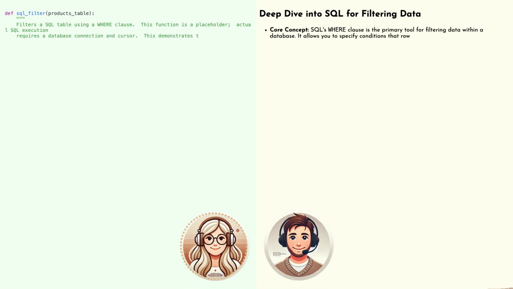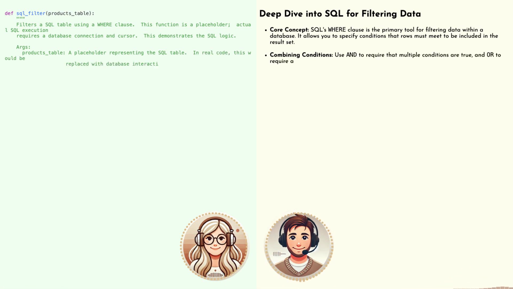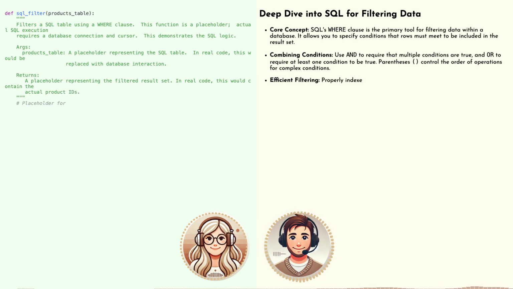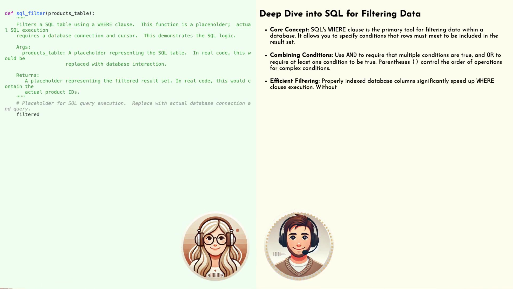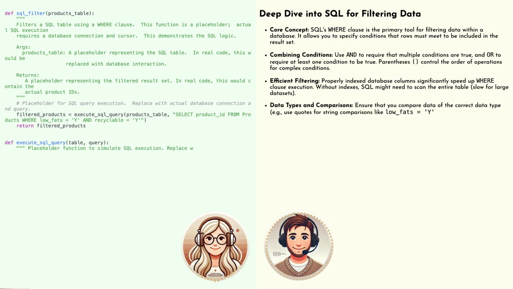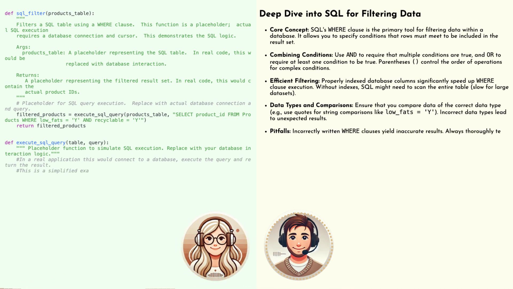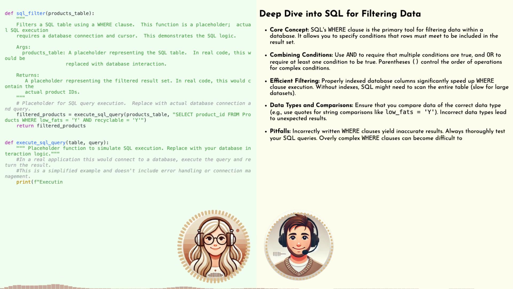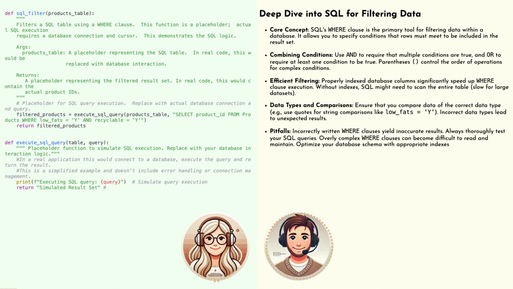So how would we actually write a SQL query to solve this whole low-fat recyclable product hunt? Like, how do we translate that into SQL? Okay, imagine this. You walk into a grocery store, right? And you ask the staff, hey, can you point me to the aisle with stuff that's both low-fat and recyclable? That's basically what we're doing with SQL. We use a SELECT statement to say what we want, in this case, just the product ID of those special items. And then we say what table to look in with FROM products.